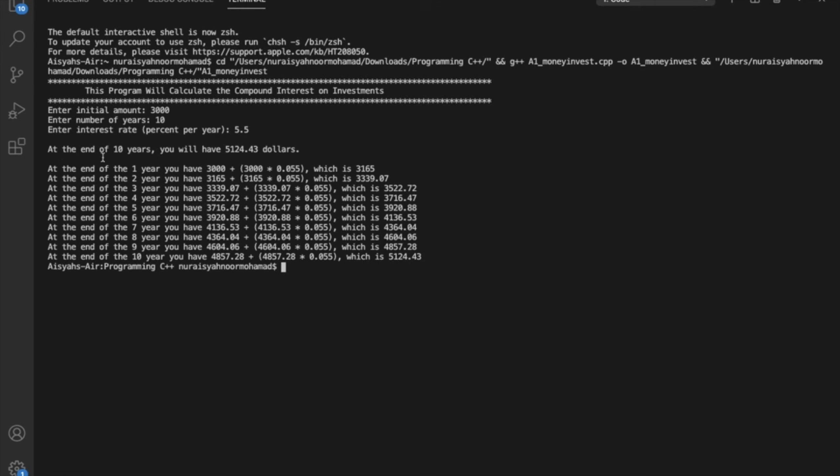As you can see, the program will display the final amount at the end of the final year, which is 10 years, and then below it will display for every year, which is first year, second year, third year, and so on.